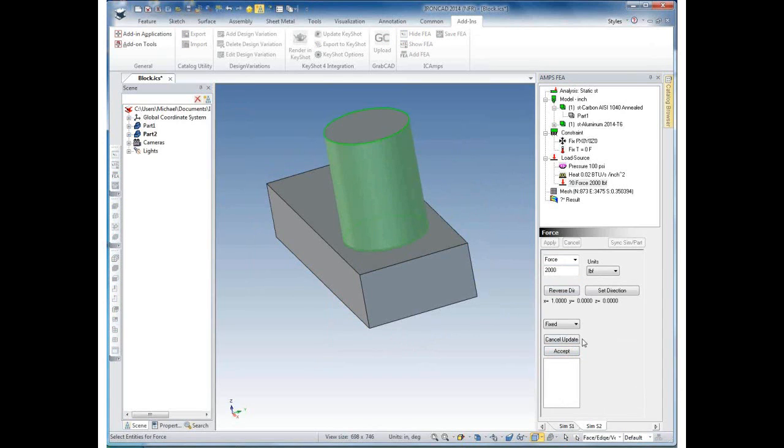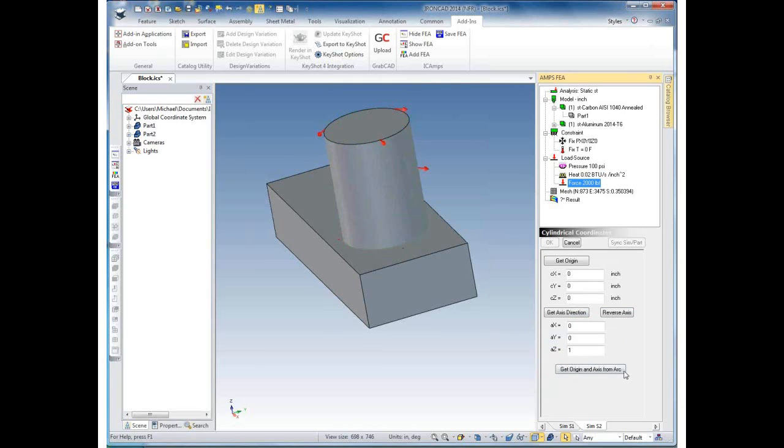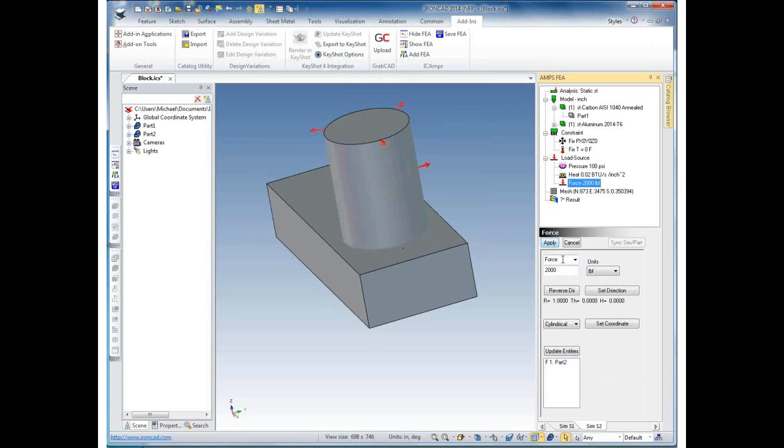Select the surface to receive the force. And this force points out. We really want it in cylindrical coordinates, so we come down here, pick cylindrical, still points in a screwy direction. We need to set up our coordinate system. We can enter the origin, enter the direction, or we can get both the direction and origin from an arc in our model, which is what we want to do.